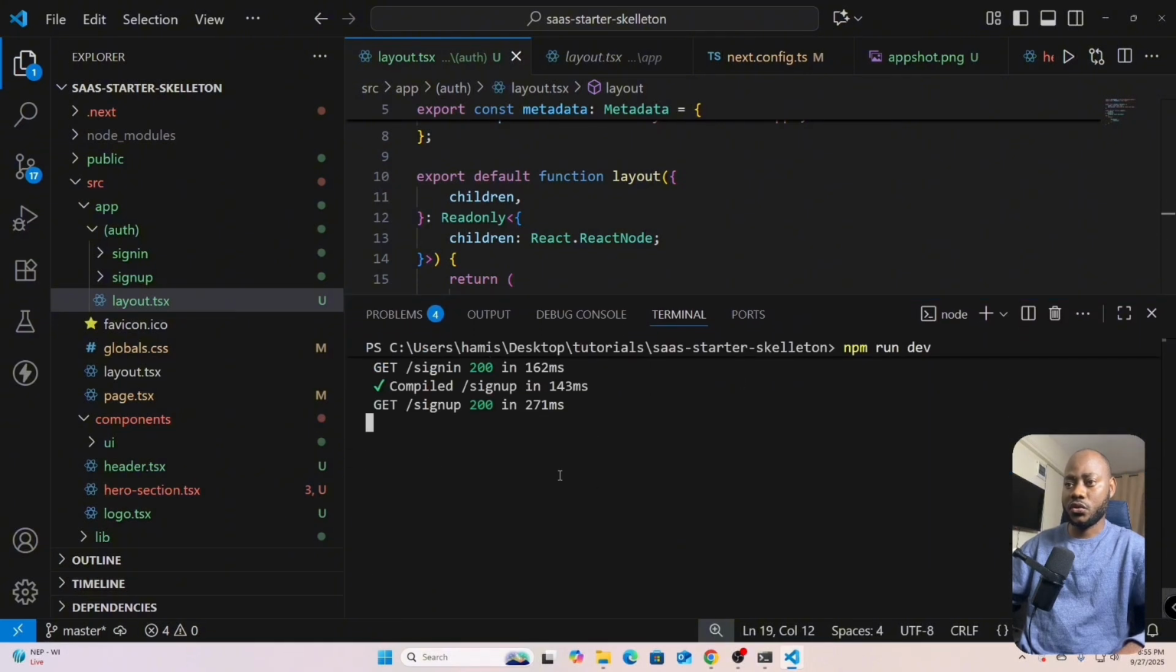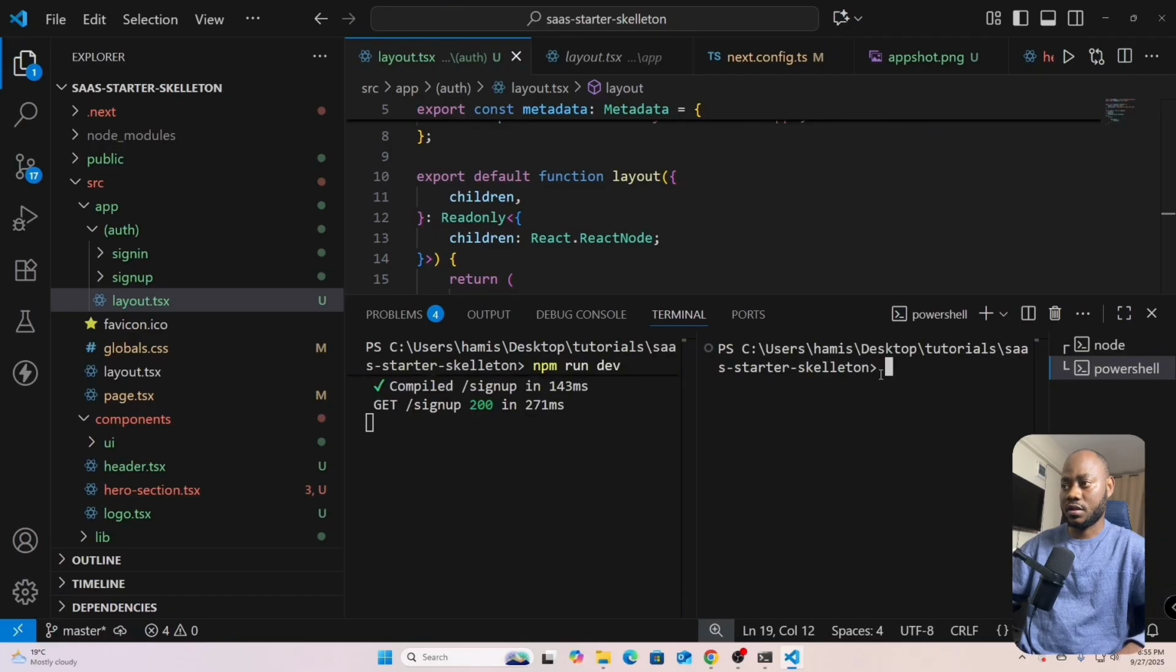So what we're going to do is, we don't need to stop this. Let me just open another instance of this, then install it from here. Again, instead of npm DLX, we're going to be using npx. So let's run this and see what components it's going to give us.